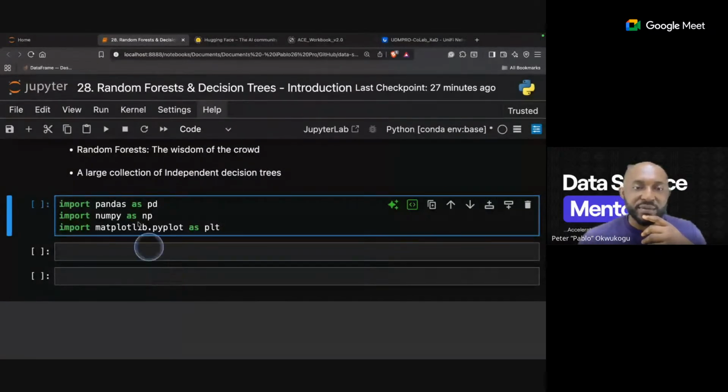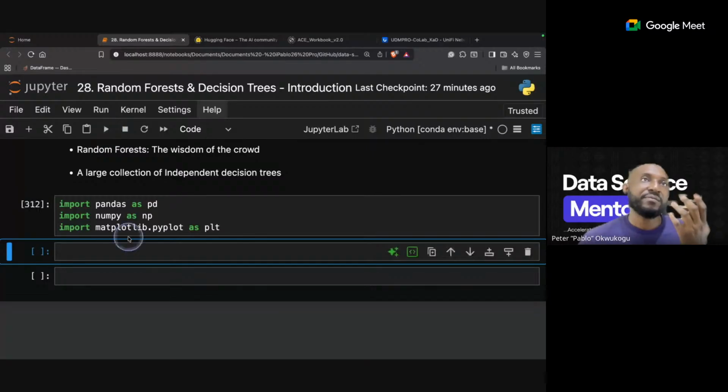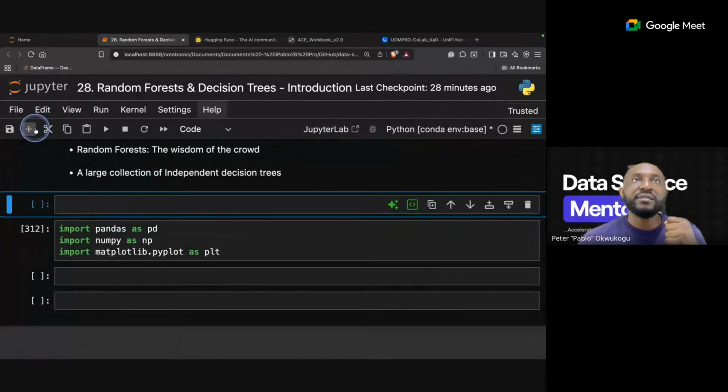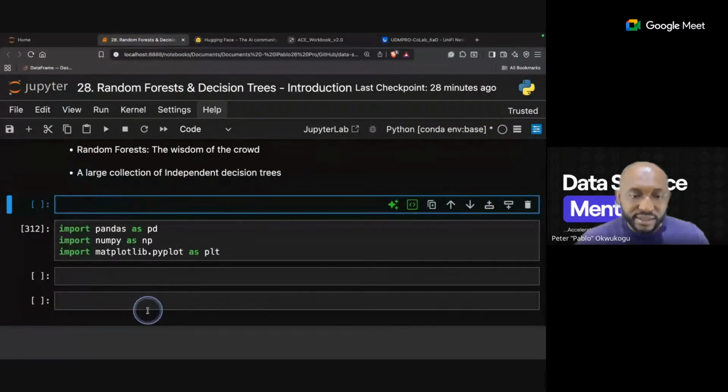So let's put this. Now what we're going to do is create a decision tree. That's what we're going to do. We're going to create a decision tree. So let us create, let's call this creating a decision tree.